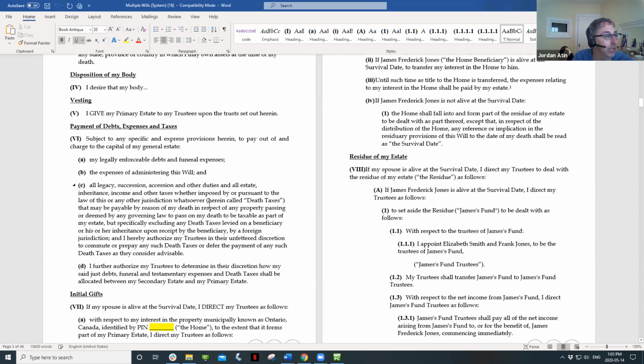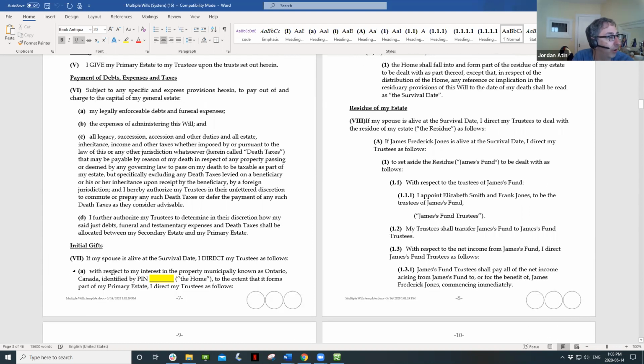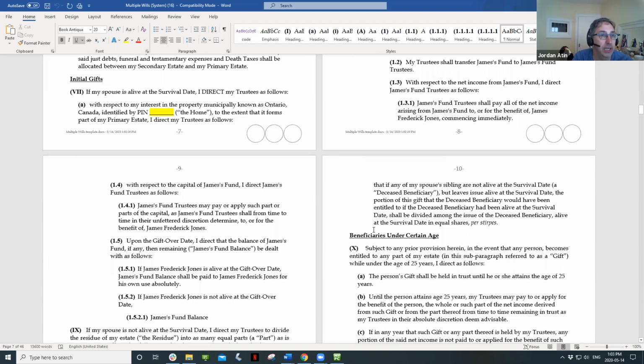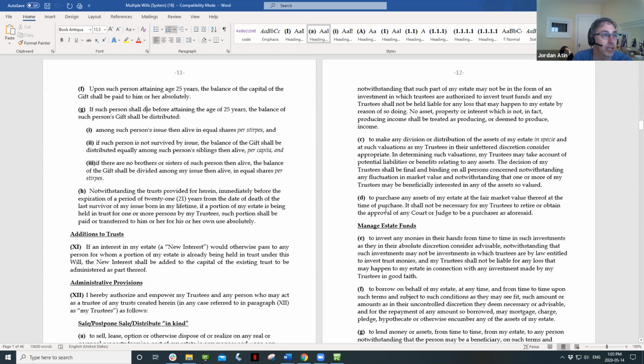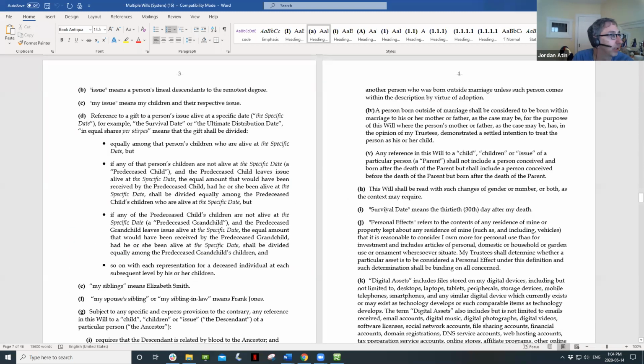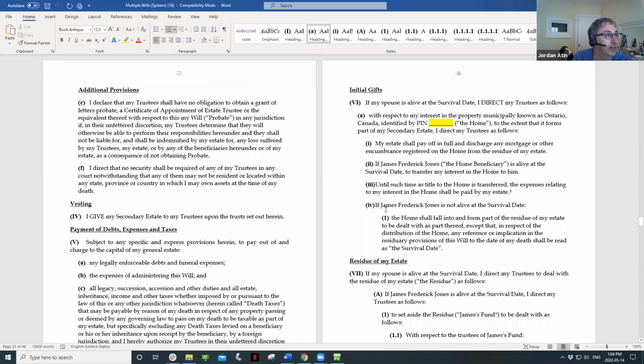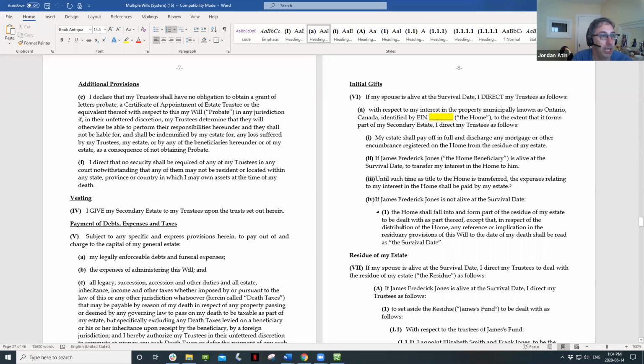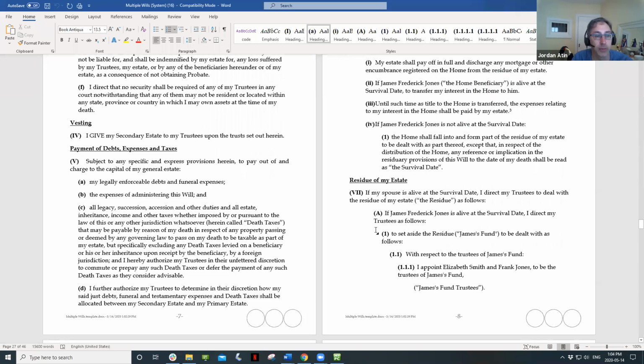And then you'd have the gifts, here's the home. So with respect to my home, to the extent it forms part of my primary estate, I want you to do this. And then in the secondary will, which is all part of the same document, it's just down farther, it would then say, with respect to my home, to the extent it forms part of my secondary estate. And that's how we do it.